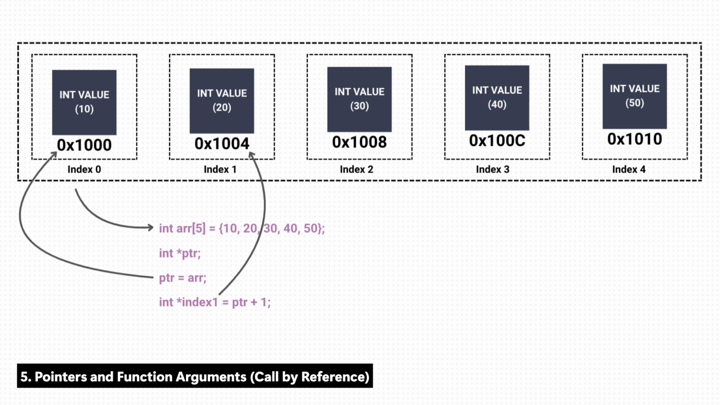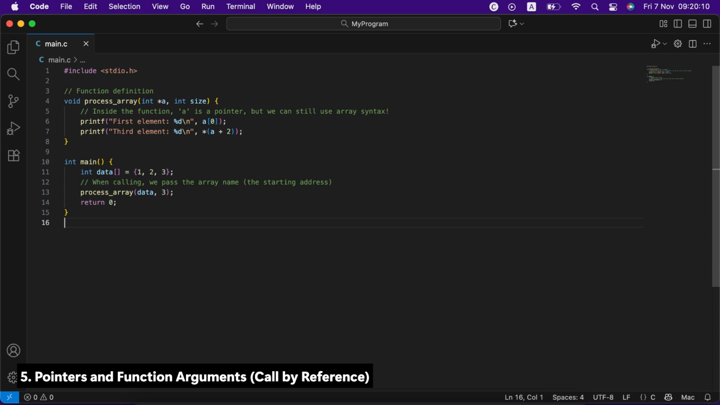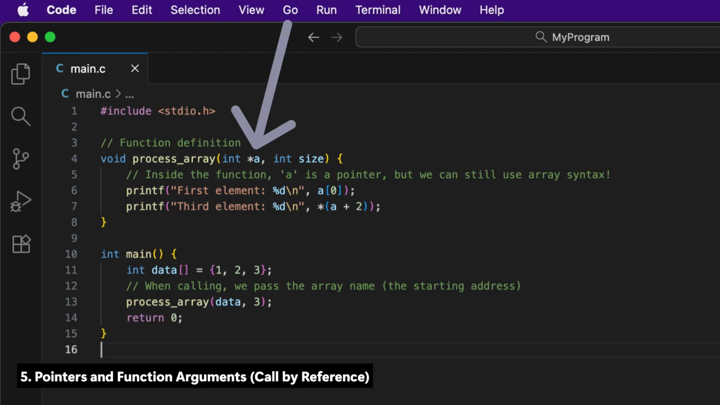5. Pointers and function arguments, call by reference. In C, you can pass an array to a function by passing its address, the pointer to its first element. When you define a function that takes an array, the parameter must be declared as a pointer. In this context, the parameter int * is an adjustable pointer that holds the starting address of the data array.